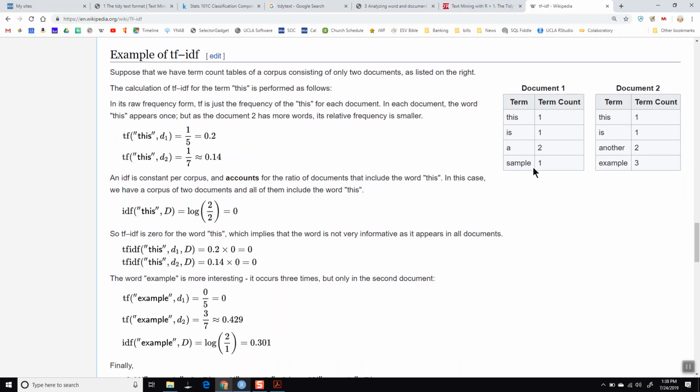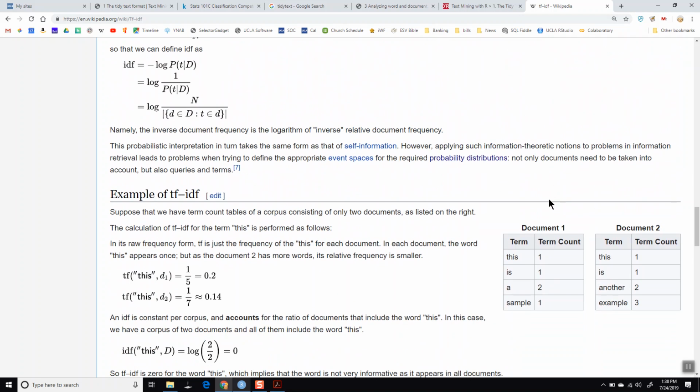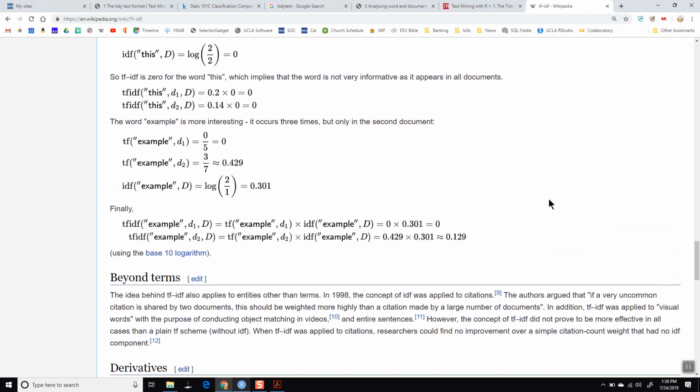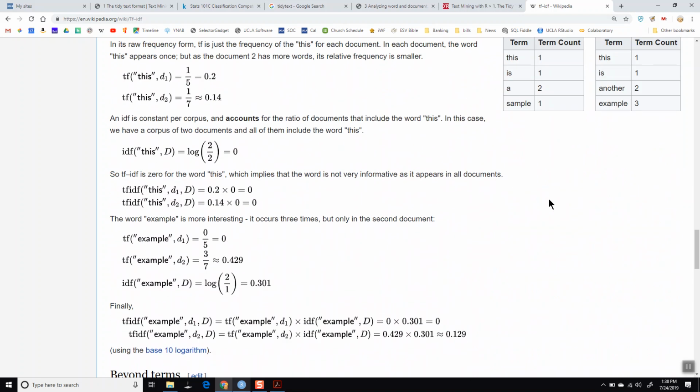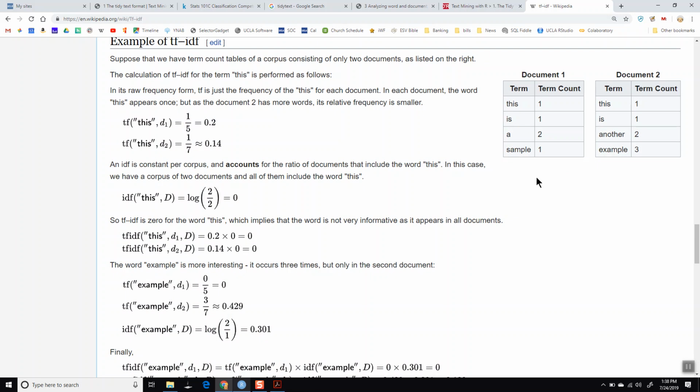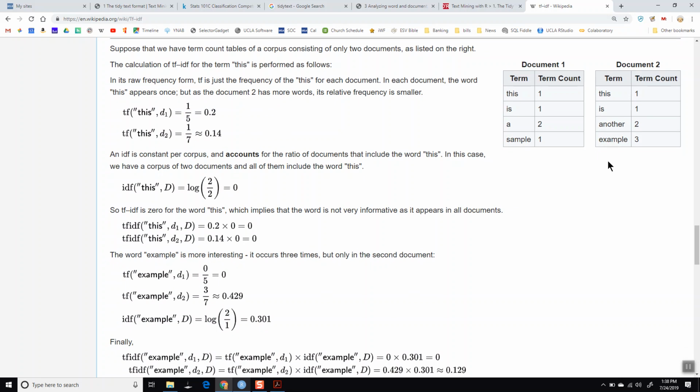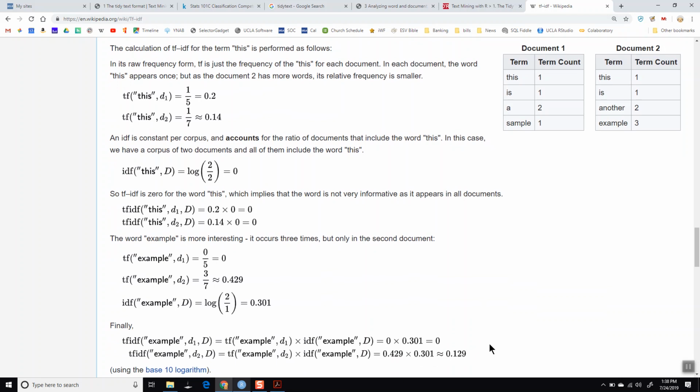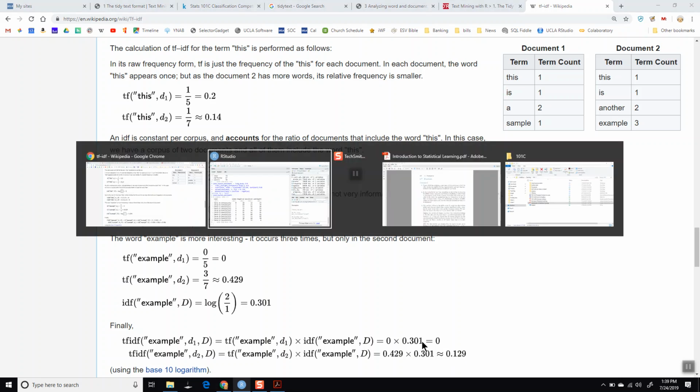So here's one word. This is a sample, and this is another example. And so the word example only shows up in this document, and it's going to get weighted a lot heavier for document 2 than it does for document 1. Okay.